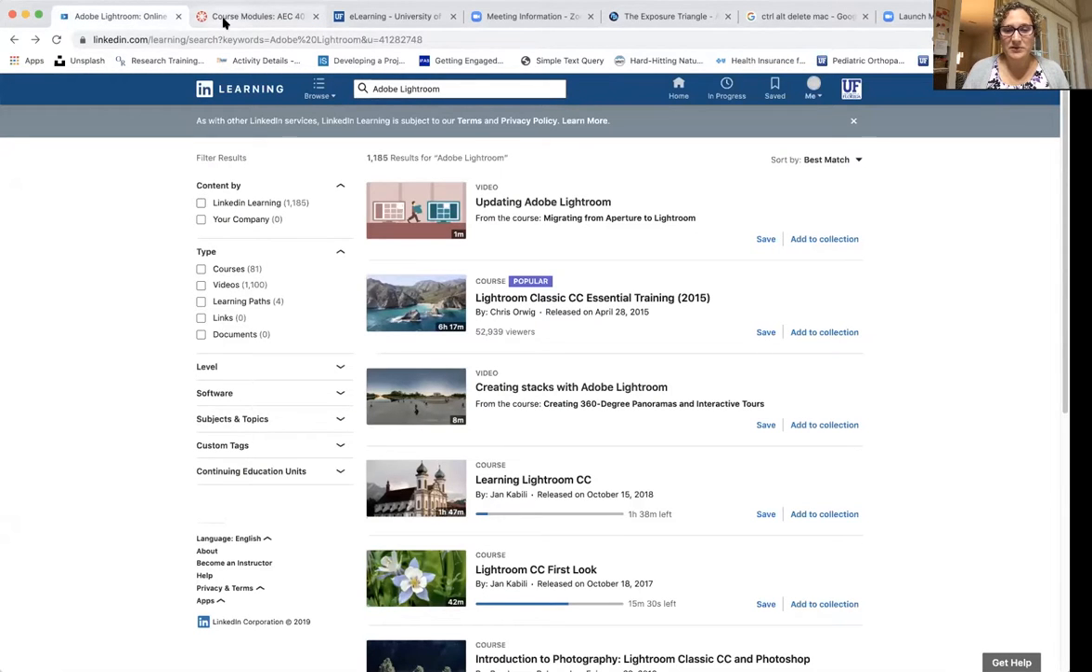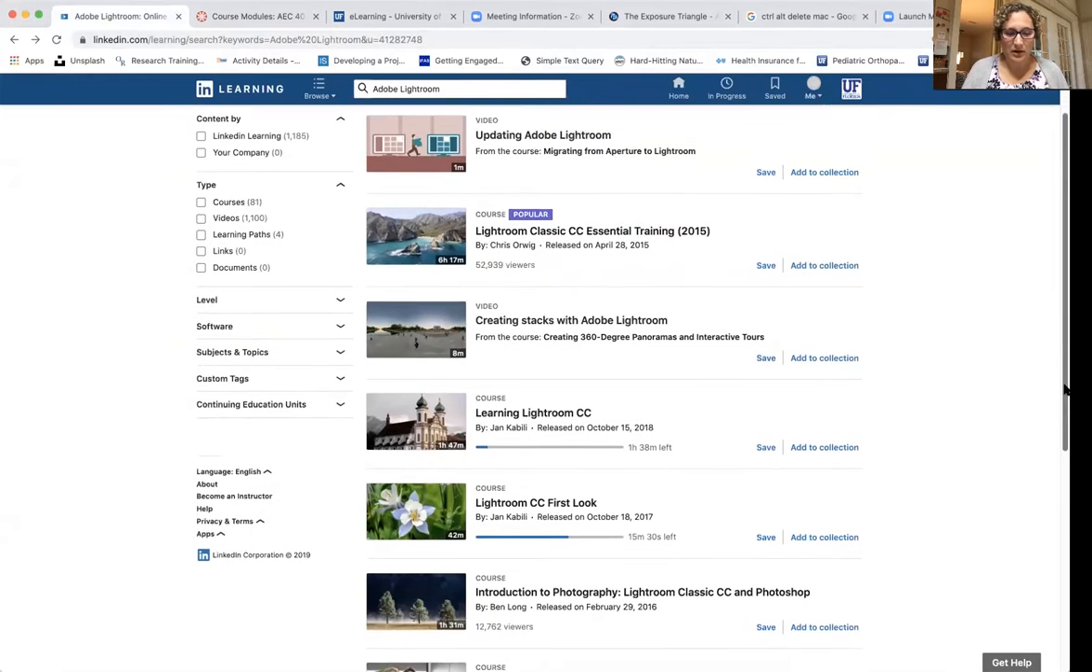If you go to elearning.ufl.edu, you will see it actually is now called LinkedIn Learning. Click on that link in the bottom right hand corner, there's a box. Then I'd like you to search for Adobe Lightroom and complete these 2 tutorials that show up.